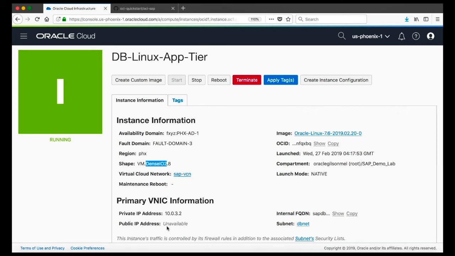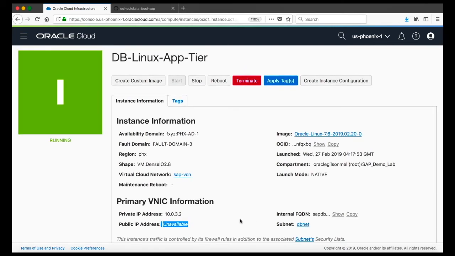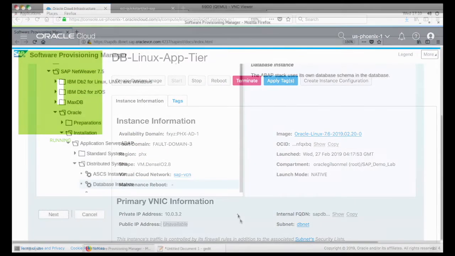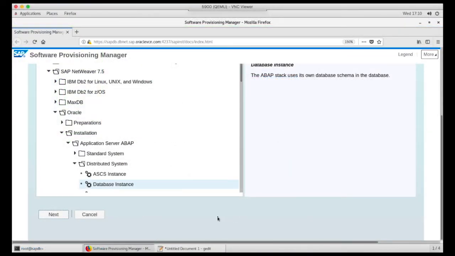Again, this environment has no public IP address, and we'll be using the serial console as we've done in the past to proceed with the installation. On the VNC serial console, we've already gone through the same steps to run sapinst, and we're ready to start the database instance install.